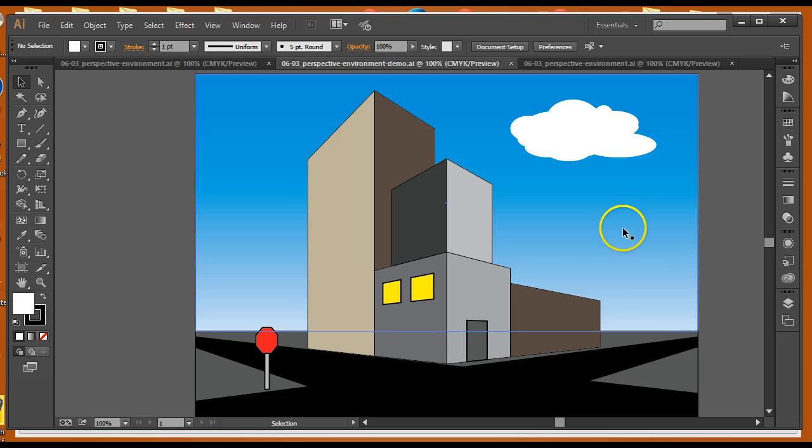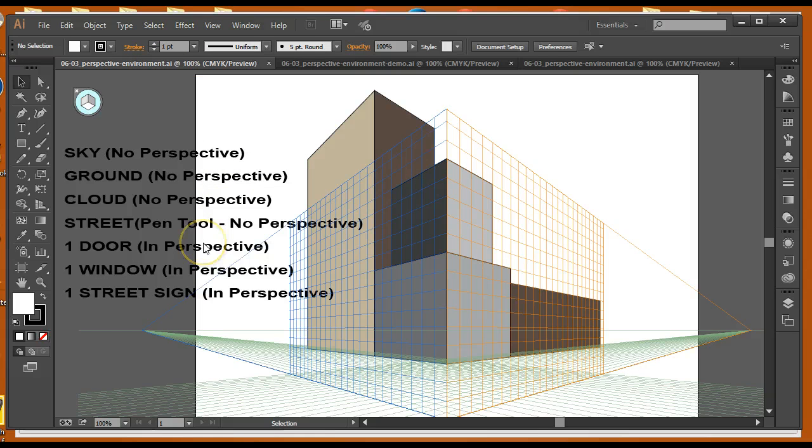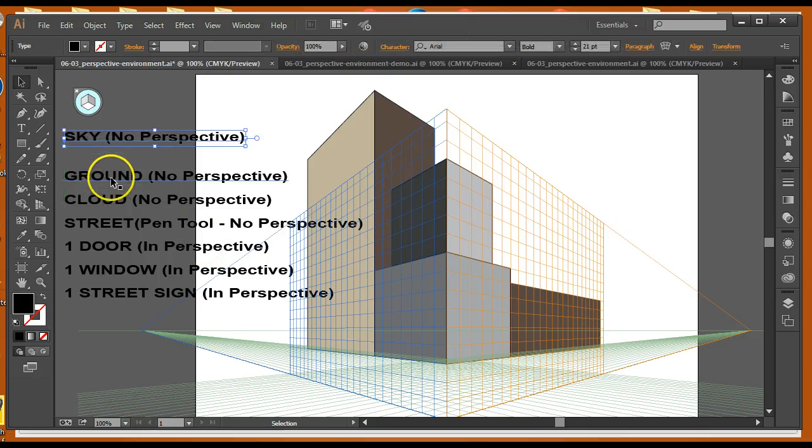Okay, now you see some elements have been added to this. All right, so let's try this out. Well, the first one just says, let's add sky to it. All right, no perspective involved in this. So here's how you can do sky with no perspective.